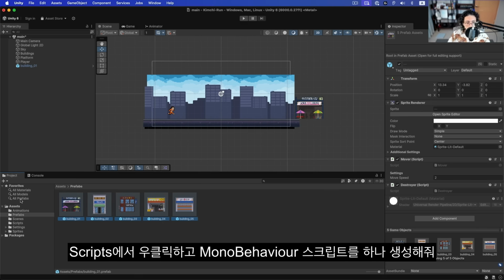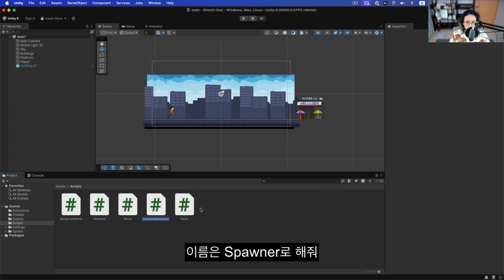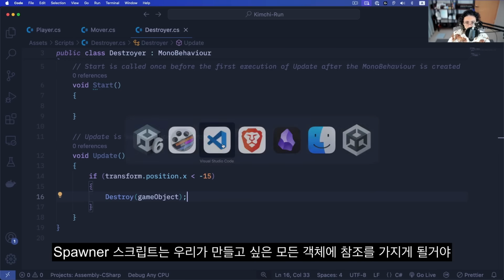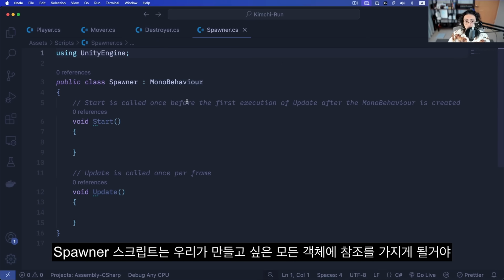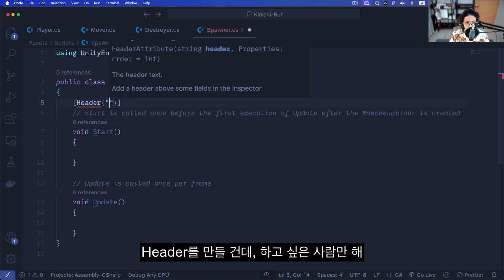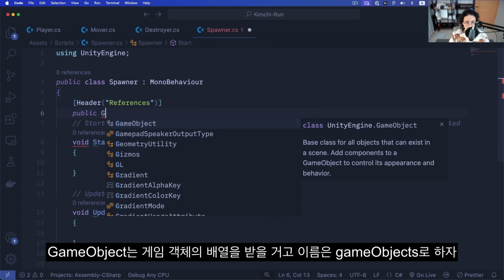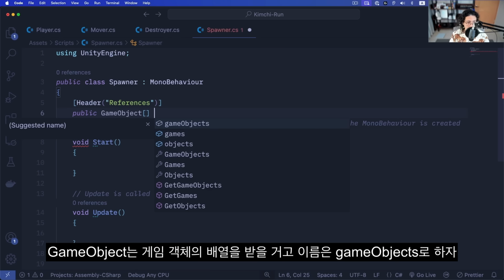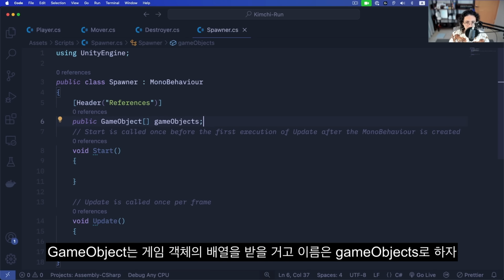Okay, cool. So let's go to scripts. Here, right click, create MonoBehaviour script, and we're going to say spawner. The spawner script is going to have a reference to all the objects that we want to spawn. And you can do this if you want: you can say Header here and say references, although if you don't want to, it's okay. But here we're going to say public, and we want an array of game objects. And we're going to call it gameObjects. All right, and we're done.